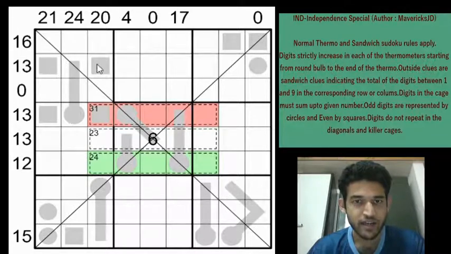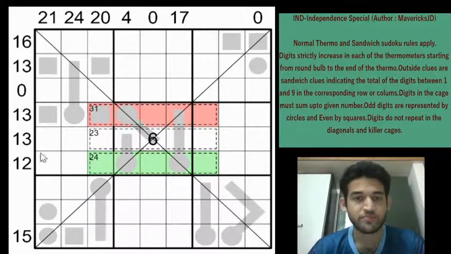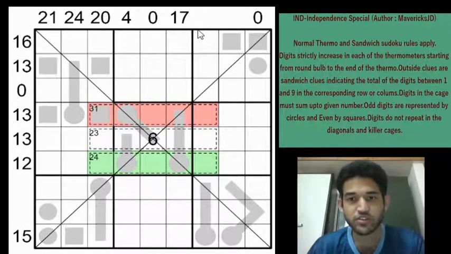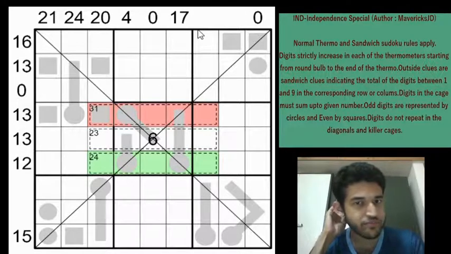In addition, there are some grey squares and circles as you can see given inside the grid. Grey squares are nothing but cells which contain only even digits, and grey circles are nothing but cells which contain only odd digits. And finally, there are some clues given outside the grid. These clues denote the sum of the digits present between 1 and 9 in the corresponding row or column. So for example, if you consider this 16 clue, the sum of the digits between 1 and 9 when you add them will be 16. So these are the rules. With that we will start solving the Sudoku.